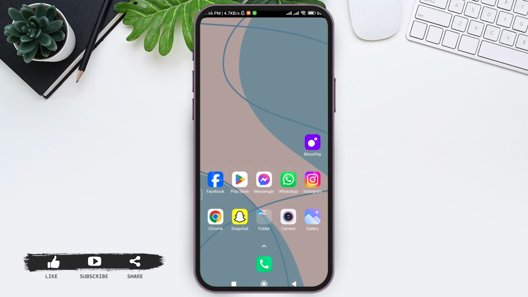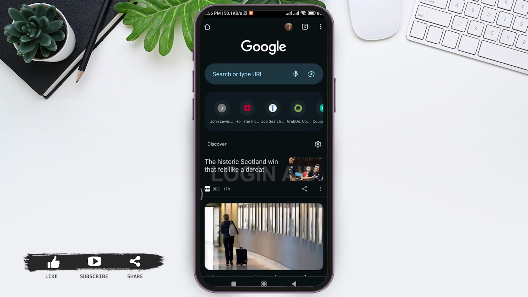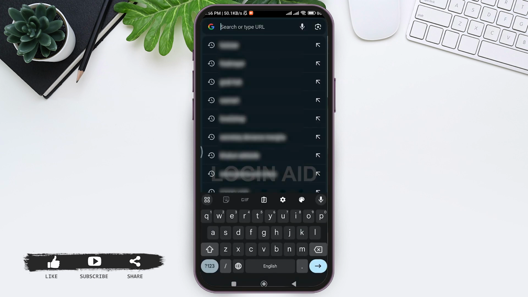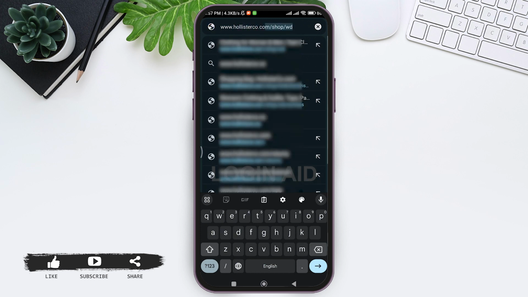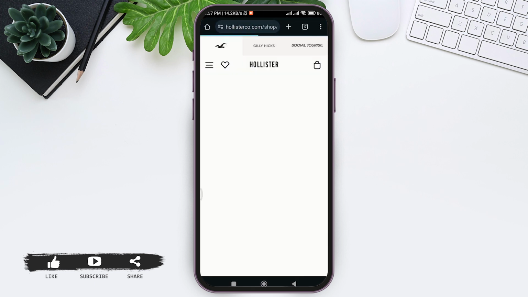To redeem Hollister Gift Card, first open any web browser available on your mobile phone. I am using Google Chrome. Now go to your search bar and type www.hollisterco.com. Then you'll be taken to Hollister's website.